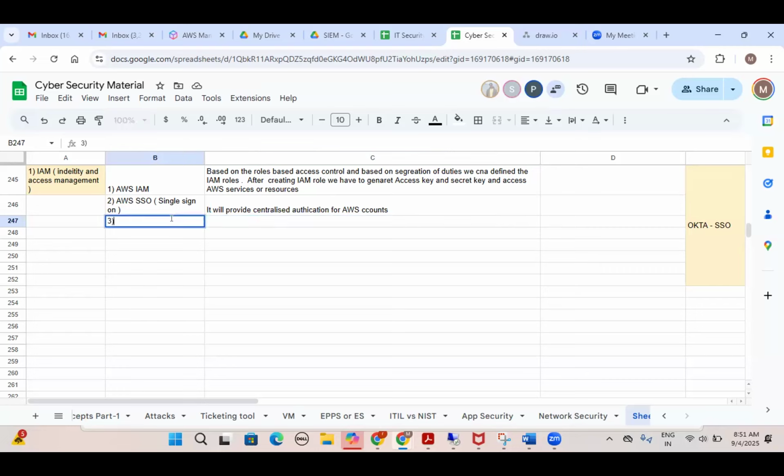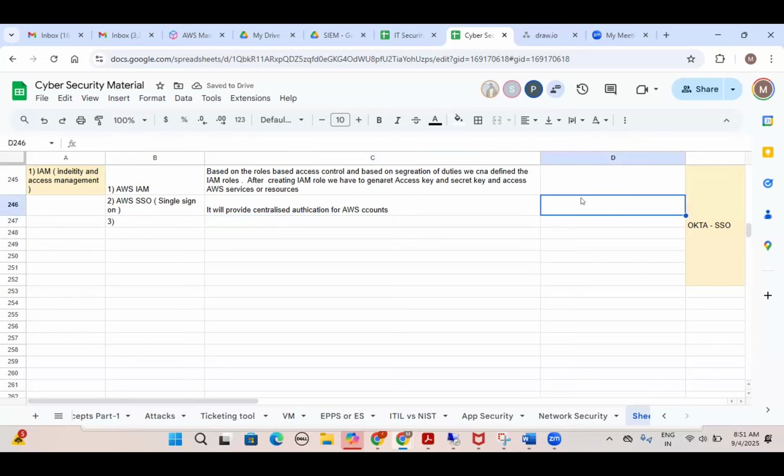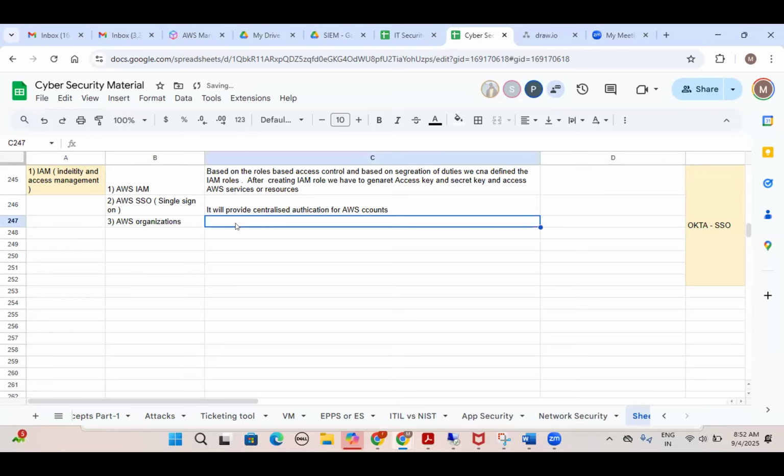So now, competitors for AWS SSO, just now we discussed Okta, Microsoft Identity, Ping Identity, and the next one is Azure Identity, Google Identity. There are so many tools available. So the next one is AWS Organizations. Under AWS Organizations, we can manage multiple AWS accounts with centralized governance.